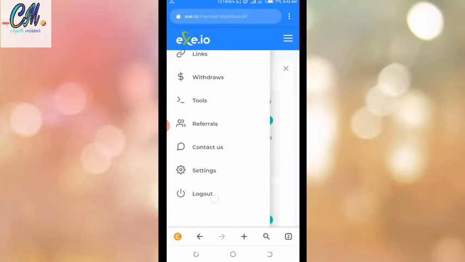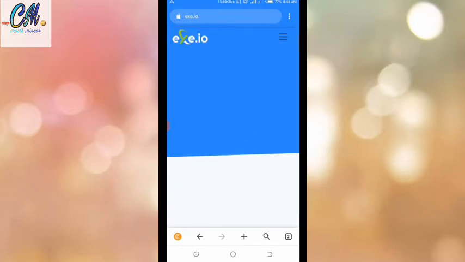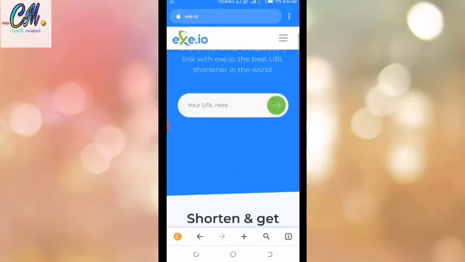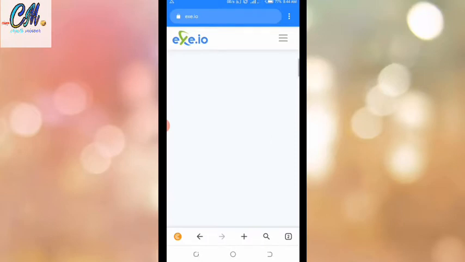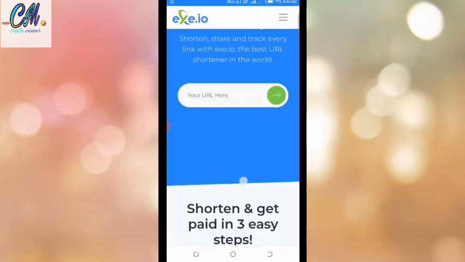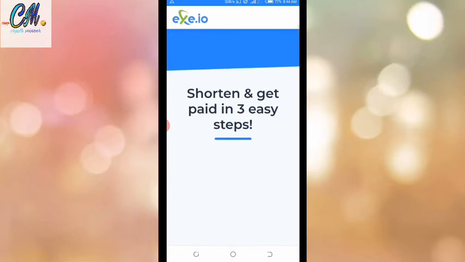Let me log out first. I'll show you guys how you sign in to your own exe.io account. First of all, you will need to create an account, shorten and get paid in 3 easy steps.